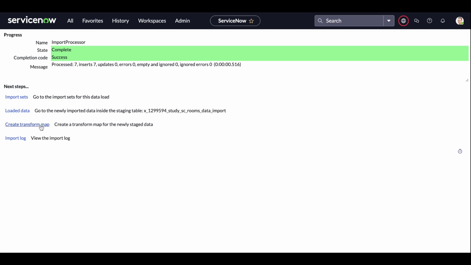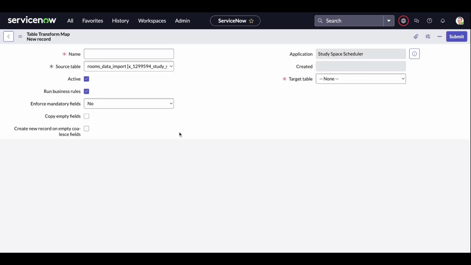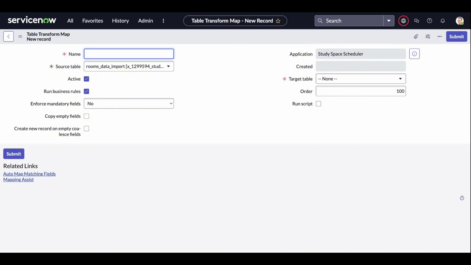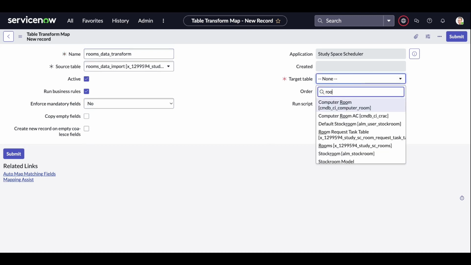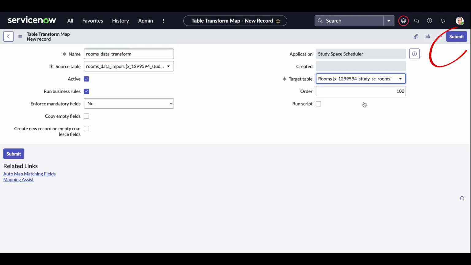Next, we're going to create a transform map. And this is how we take that new data and take it from our import set table and actually transform it into our target table. And so I'm just going to call this rooms data transform. I'm sure there probably is a better way, but that's what I'm going to call it. Make sure it's active. I have run business rules, enforce mandatory fields, no. And there are just other things that you can have when you're doing this transform. And then obviously we need to make sure that we have our target table, which is the rooms custom table that I made earlier in Studio.